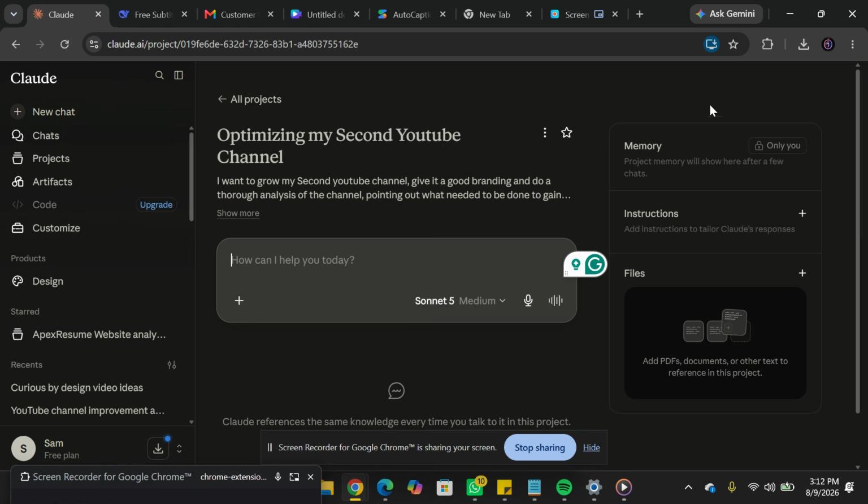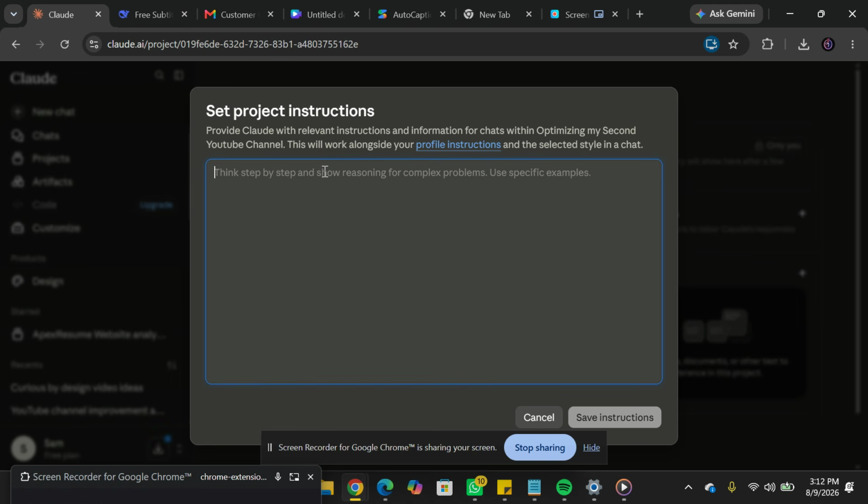Now on this interface we have the memory here. Supposing I created this project a long time ago and I've sent some prompts to Claude. Claude is going to summarize those prompts and the analysis it gave me inside those prompts here under this memory. Then the instruction: you can give some specific or well tailored instructions to Claude regarding your project.